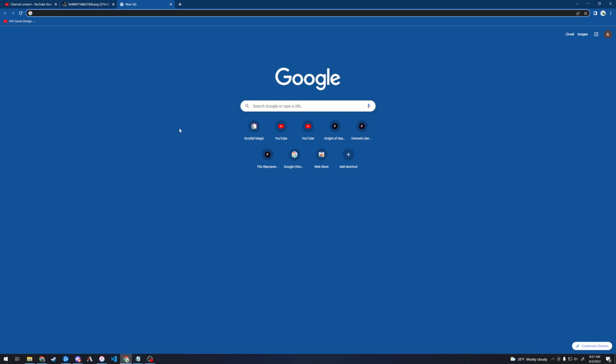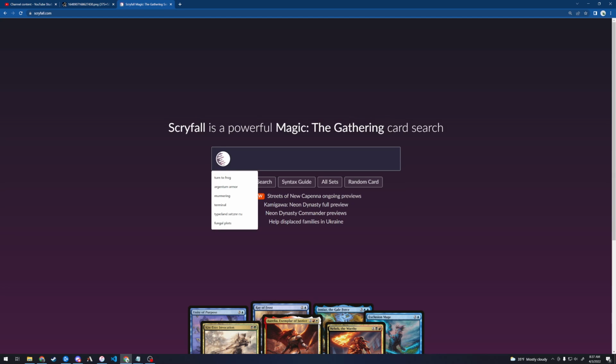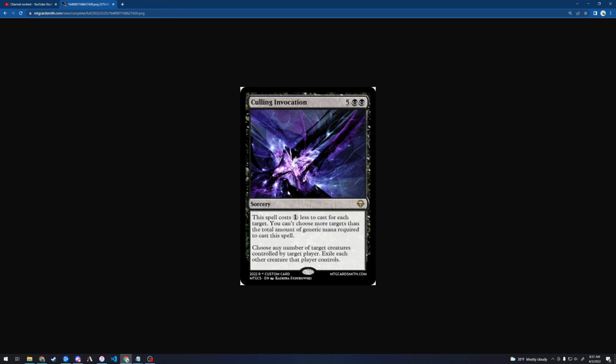I think there's another board wipe that exiles. Scryfall. What is it? Extinction Event, I think? Extinction Event. Yeah, exile. I mean, I know that they do that kind of thing. Okay, so maybe the exile is not so bad. It just makes the card even better, right? That's kind of my issue, is that this card is so strong.